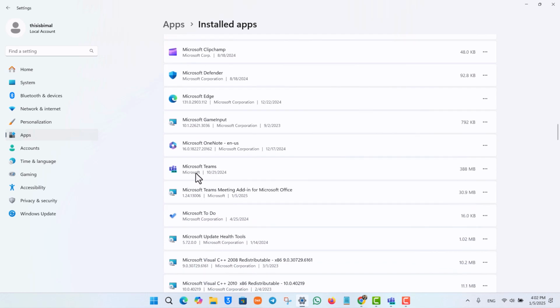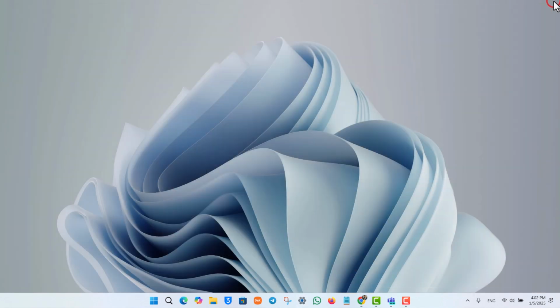Once you see the Microsoft Teams app, just click on the three dots option beside it. Then you'll find the option called Uninstall. It will ask you for a confirmation. Are you sure you want to uninstall? If you want to, just hit the Uninstall button and the application will be successfully deleted. This way you will be able to delete Microsoft Teams.